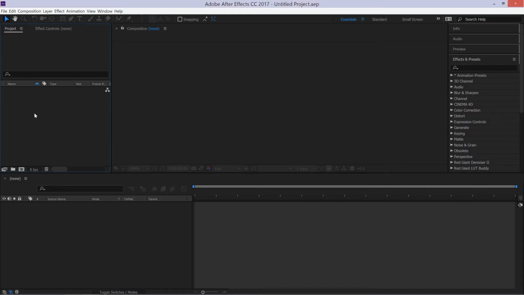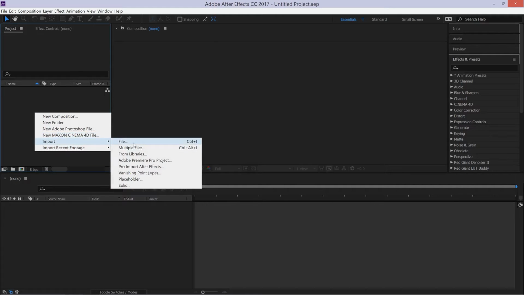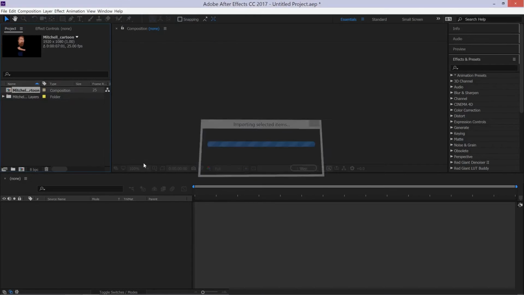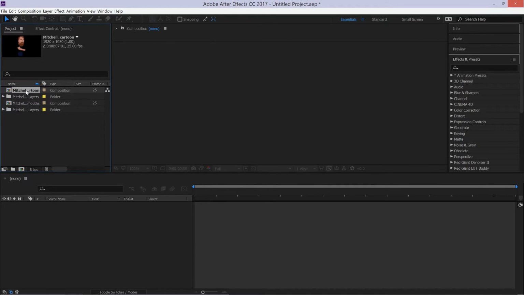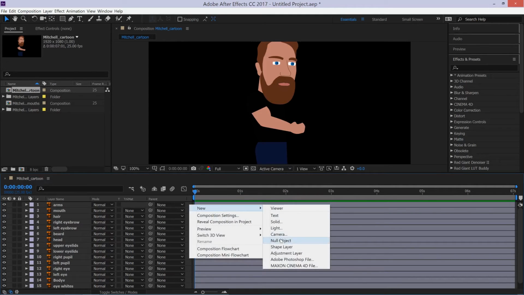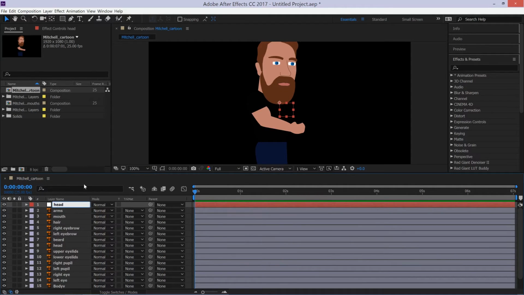When you've started a new After Effects project, you'll need to import the character and mouth project files. Make sure you change the import as feature from footage to composition retain layer sizes. Now that you've got a composition for both the character and the mouths, drag the character composition into the timeline and you're ready to start rigging for animation. Rigging consists of creating a hierarchy of nulls that the objects are then grouped to move multiple layers at once. I created four nulls labeled the head, body, eyes, and pupils.